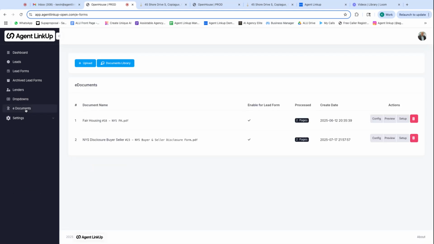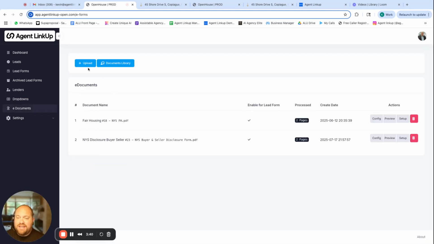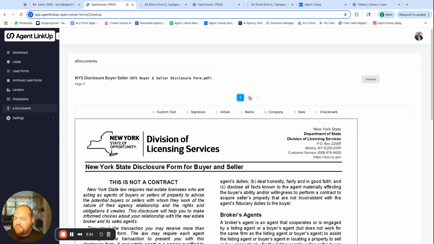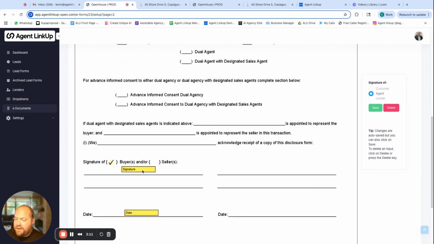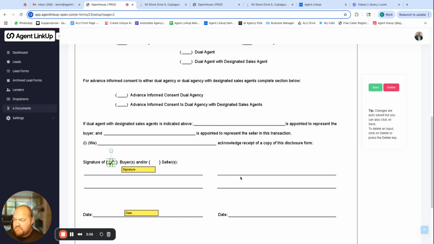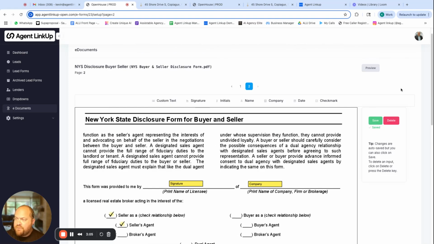Now, most documents are going to be here for you as an e-document. You can upload any that you want, but we're going to take a look at the New York State buyer and seller form, and it's easy to set up. I've uploaded the form already, and now you have the opportunity to use the e-document tools to add any information that you want. Signatures of the actual agent, customer, or lender are here, and you just make sure that you tag it as such. You also need to put in a buyer or seller check mark. Let's see what that looks like.